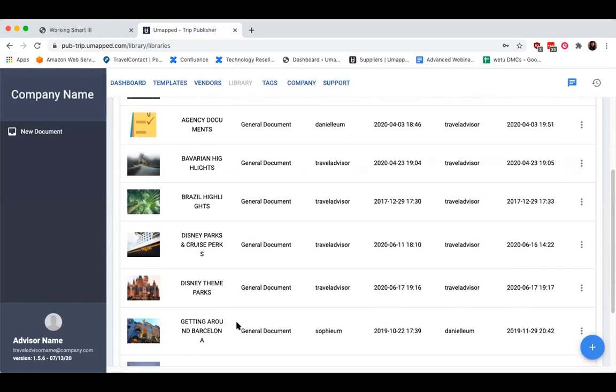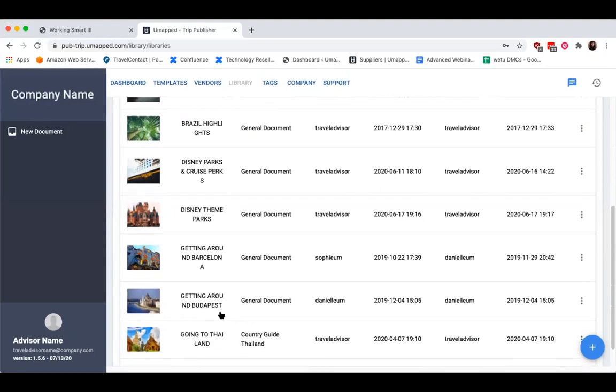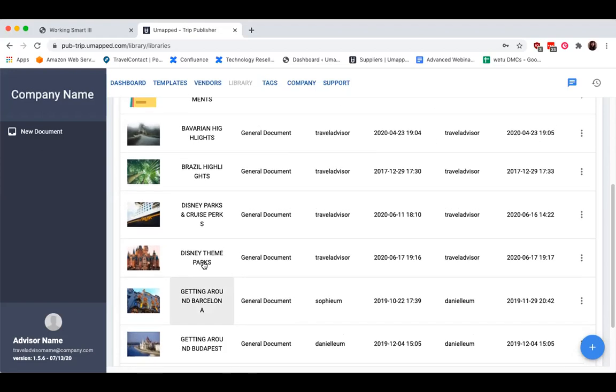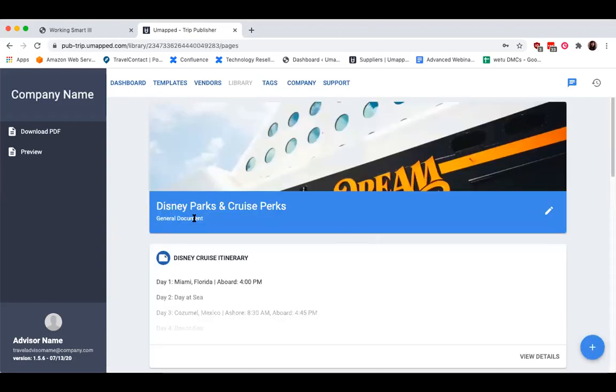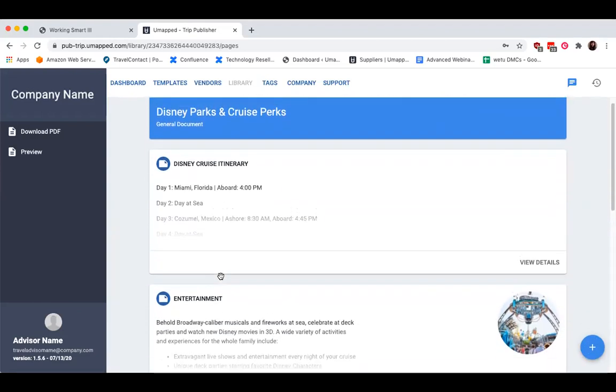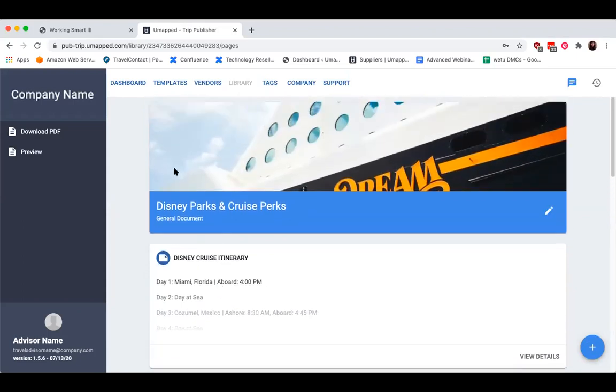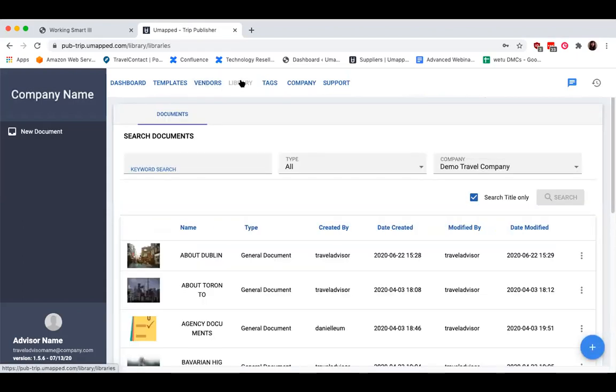When you create or add content to your library, you are creating documents. So each of these here is a unique document. And each document is then made up of pages. This structure helps you keep your content organized. When adding content from your library into your trips, you can choose to include an entire document, or with just one or more of the individual pages. This again gives you the flexibility to personalize and customize the information you present to each client.